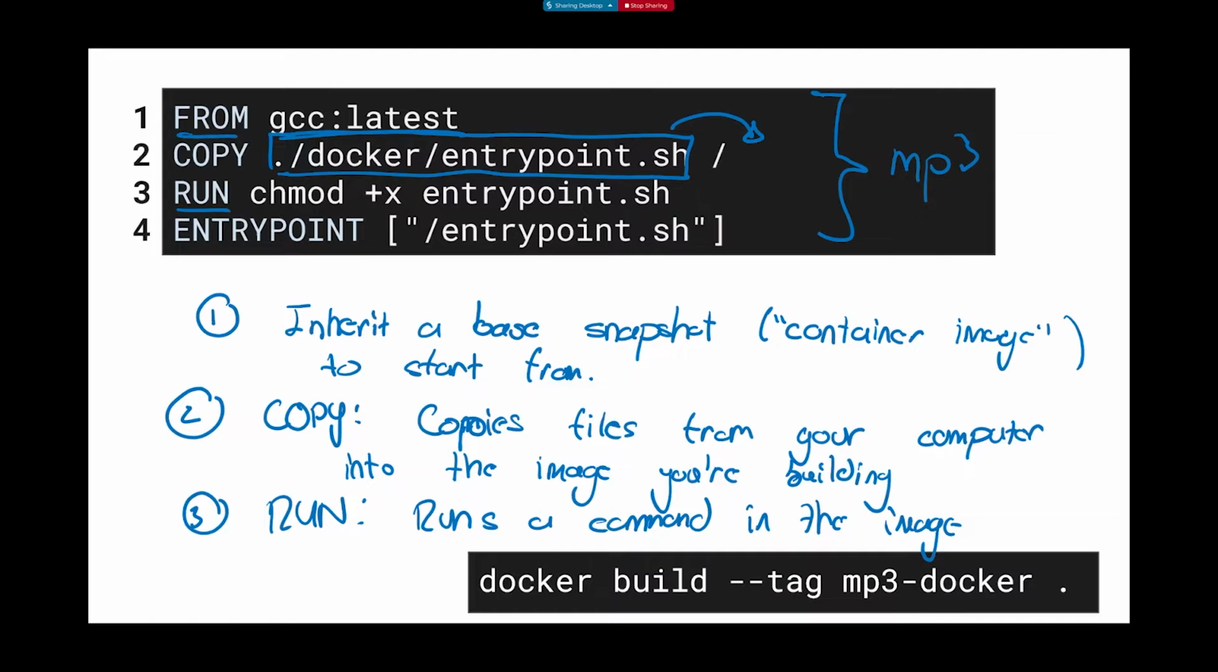So if I need to install something, if I need to run any commands, I can say run. And remember, this is still building the container. This happens at build time. And then the last thing I put in here is an entry point. And that says, what should the user of the container actually have happen when they launch your container? So when they launch my container, what happens at launch?